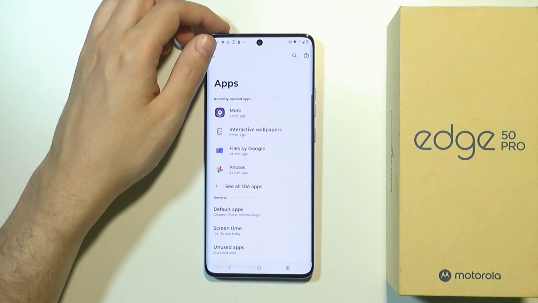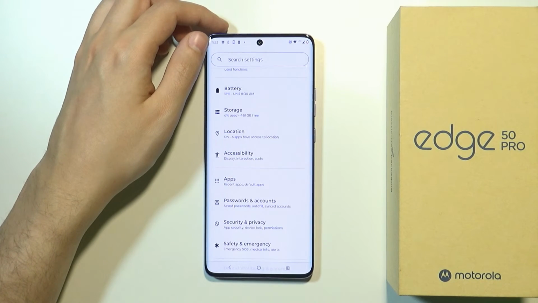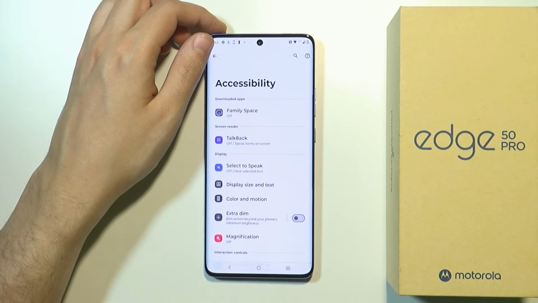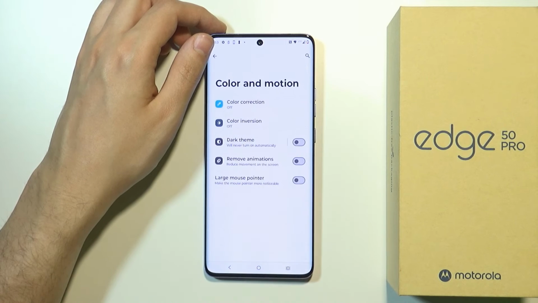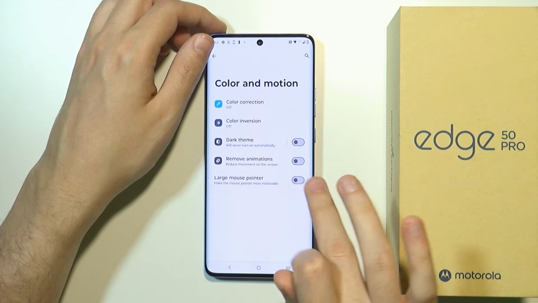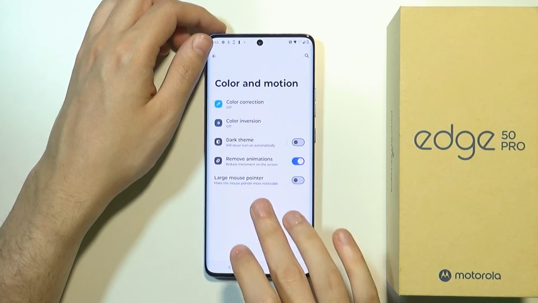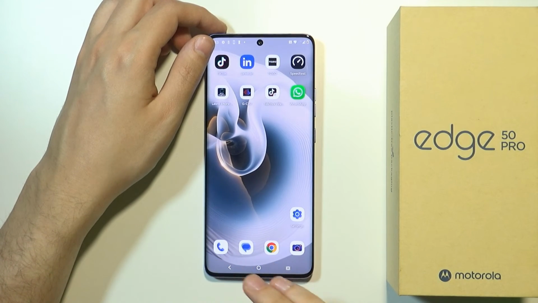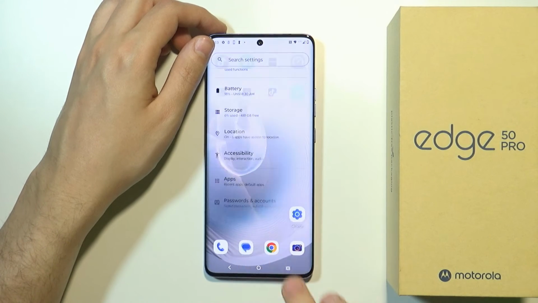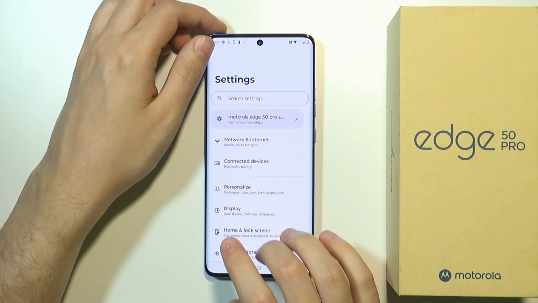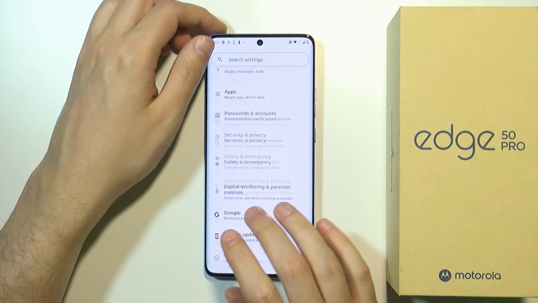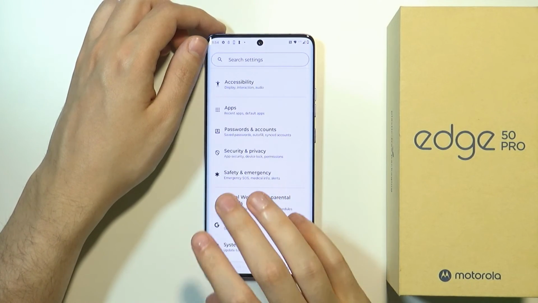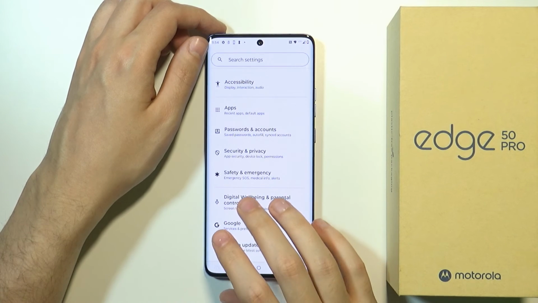And the next thing that we can do is go back to the settings, and over here we want to go to accessibility. In accessibility we can go to color and motion, and now over here we can remove animations. So over here, if you tap on remove animations, then of course we will have no animations at all. As you can see, almost everything opens up and closes really quickly because there are no animations. So if you don't like that, and if you prefer to save some RAM, then you can enable this option.